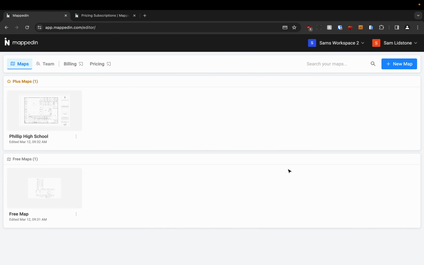And that's all about Mappedin Workspaces.